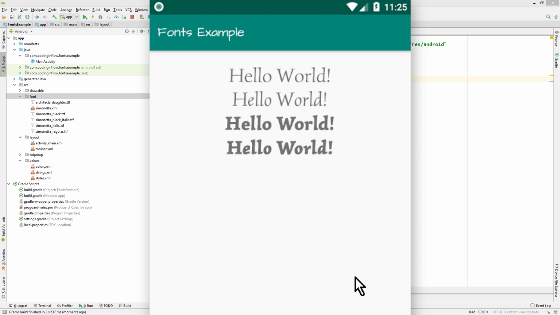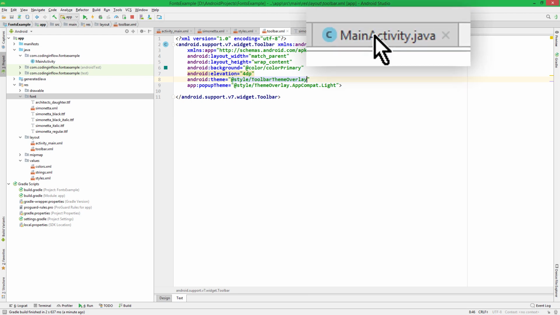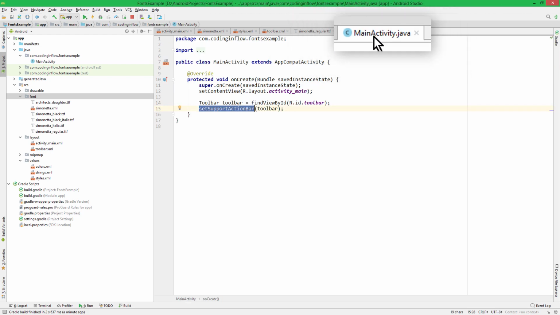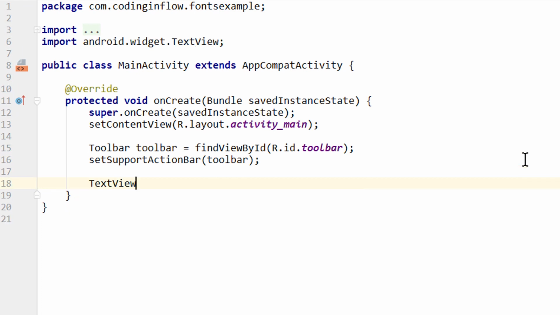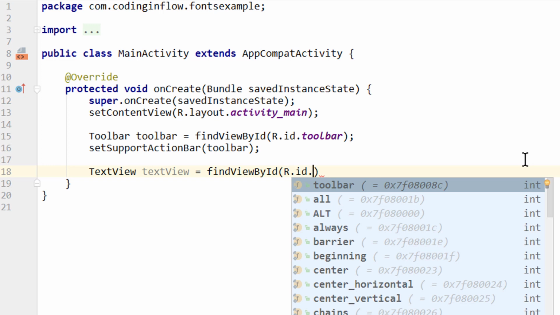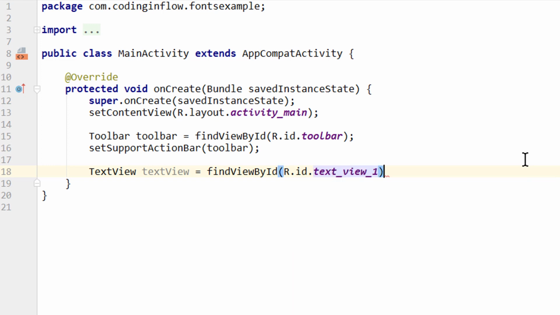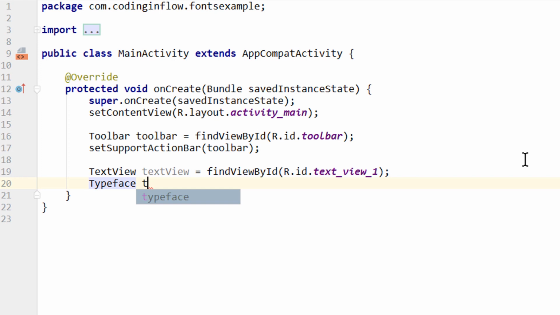Okay, and the last thing I want to show you is how you can apply these fonts dynamically in Java code. For this we go into our main activity. We create a reference to our text viewer. And I've given one of these 4 text views an ID, the first one. And first we have to load the font, which we do by creating a typeface variable, this one here. Let's call it typeface equals.